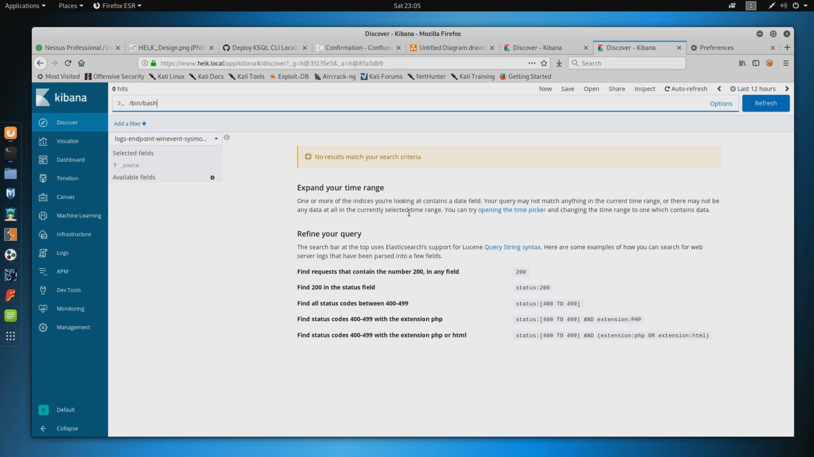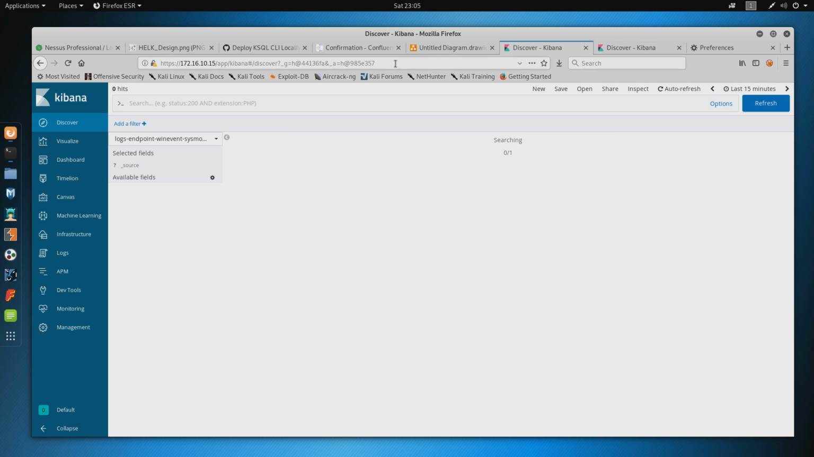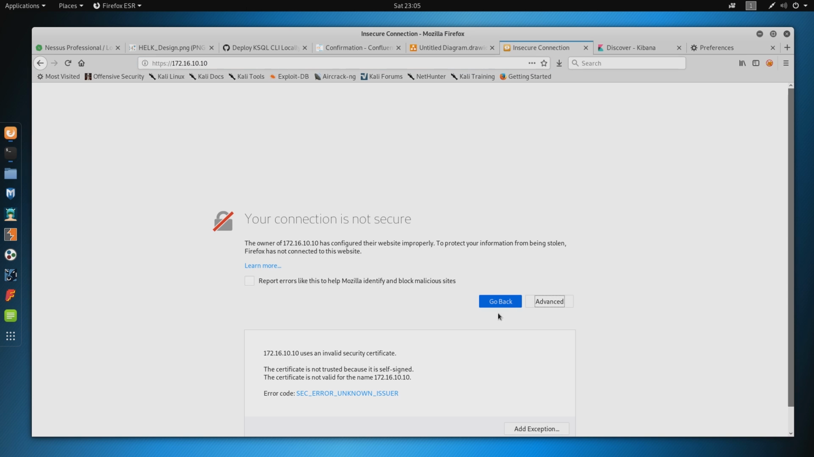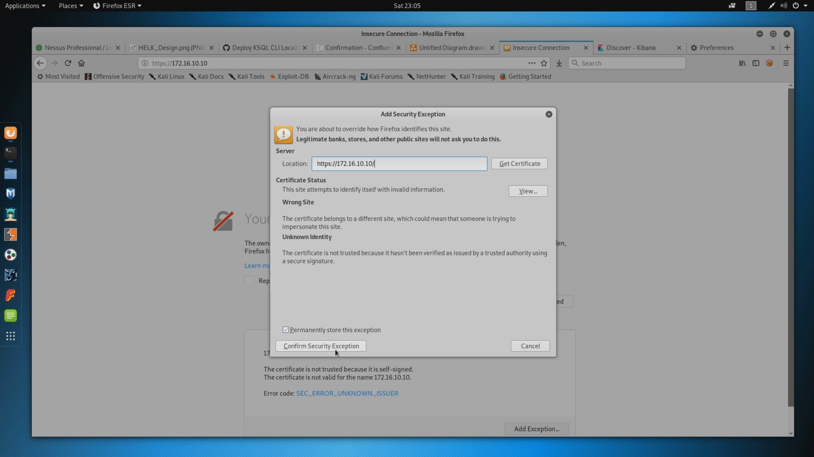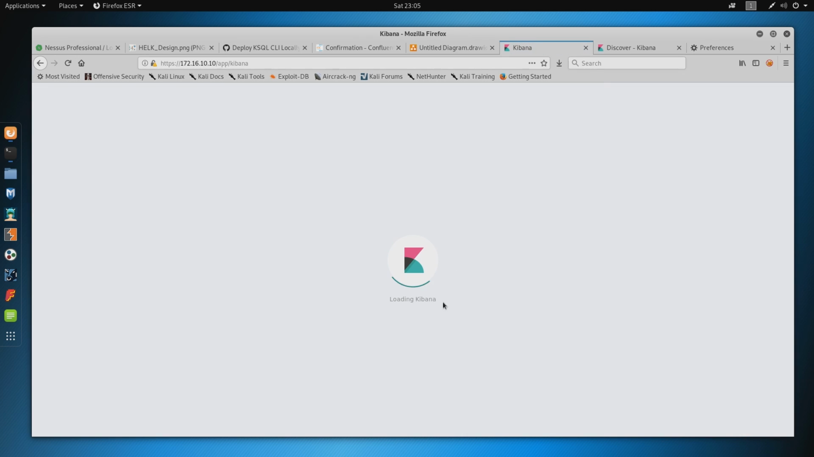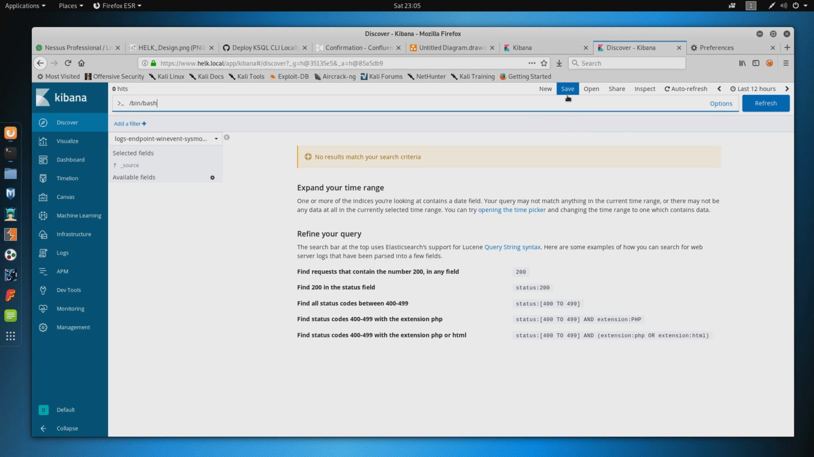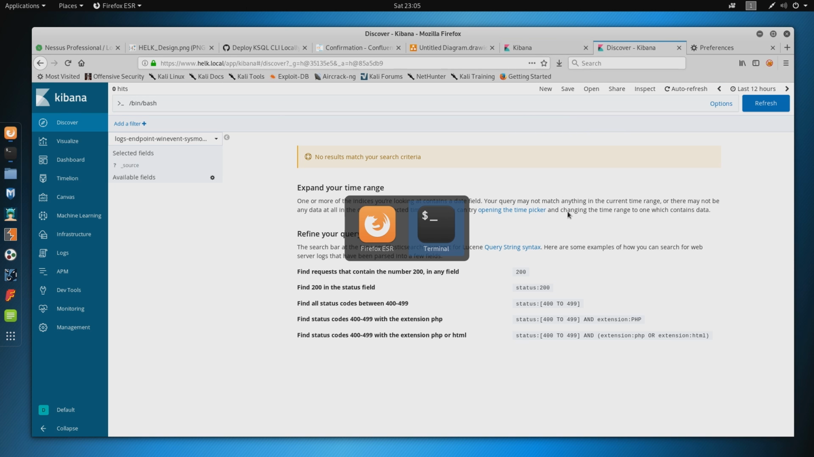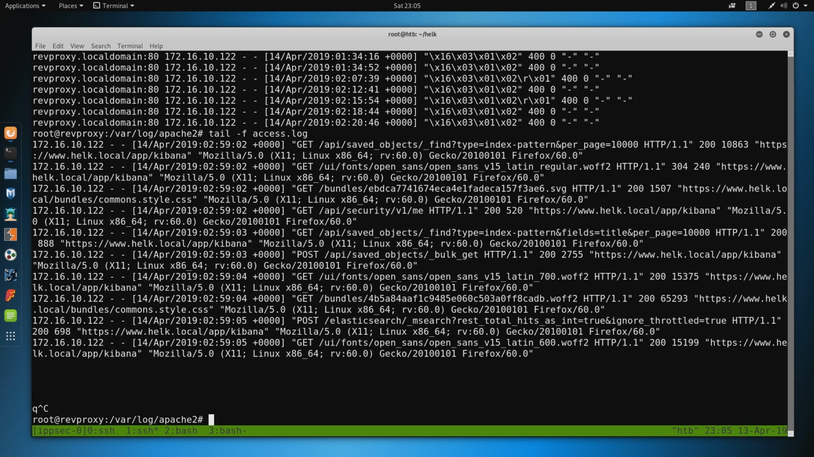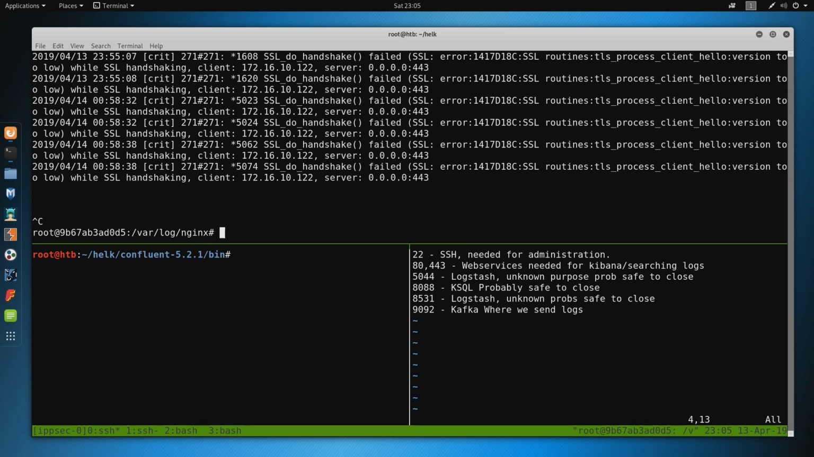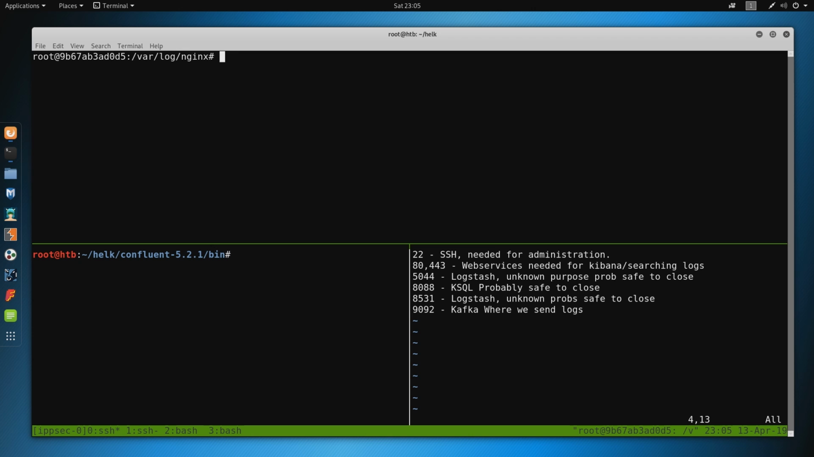The only issue we have left now is our Kibana instance is still listening on 172.16.10.10. So we just have to remove this access, and then we will consider our Kibana secured. So let us go back into the actual Kibana server, which is here.